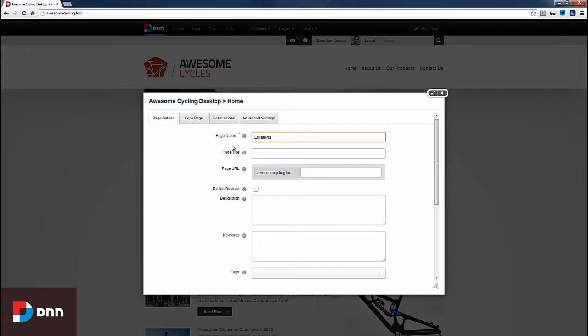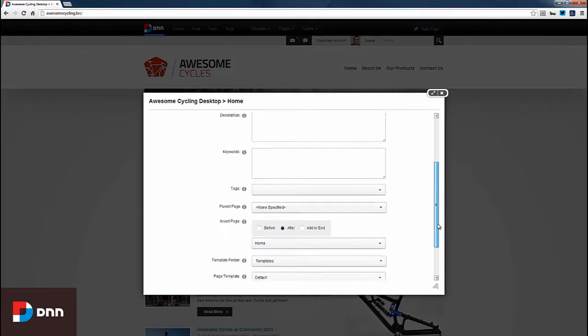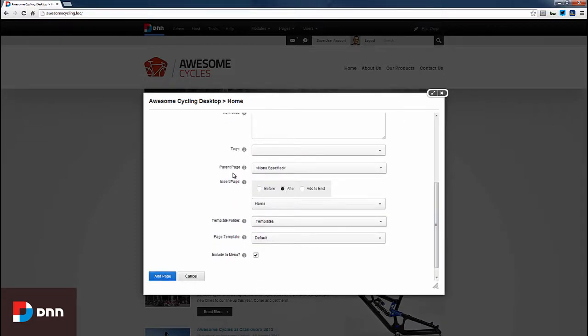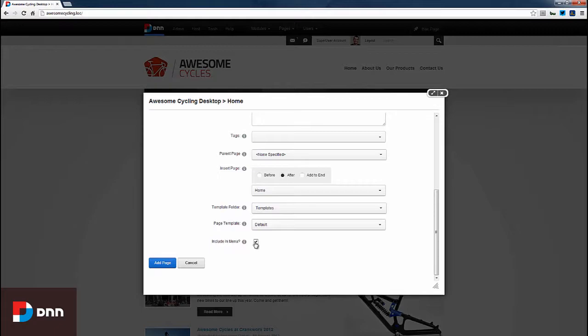And beneath the page name we see various fields that we could populate with more information about our page. I'm simply going to leave that blank for now. We also need to indicate to the system where we want the page to live. I currently have no parent page selected, so this page is not going to be a sub-page, and I'm indicating that I want the system to insert the page after the home page. So if you see our menu here, the page that we're creating is going to live in between the home and about us pages. I also have the include in menu checkbox checked because I definitely want the page to be shown in the menu.